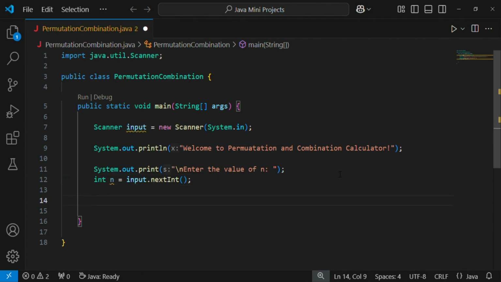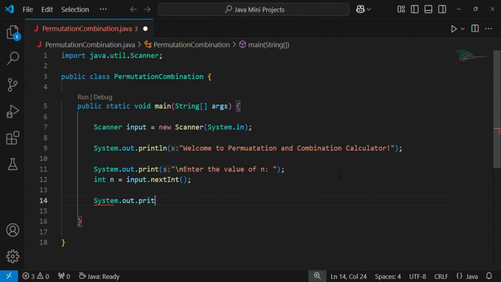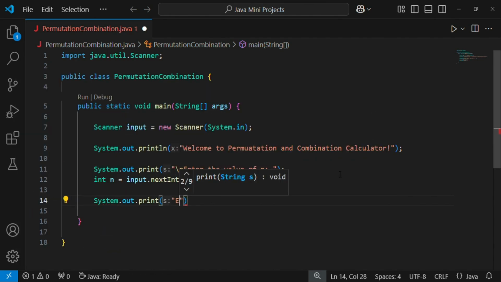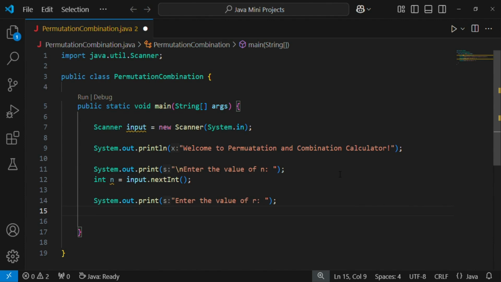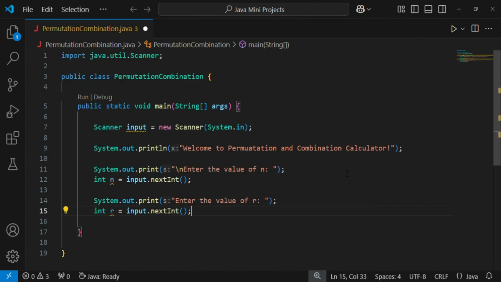Then let's prompt the user again to enter another value. So let's say System.out.print, not println, please, print. Enter the value of r. So we say int r equal to input.nextInt(). Okay, now we've already gotten the inputs from the user. The next thing to do is to calculate the permutation and the combination.